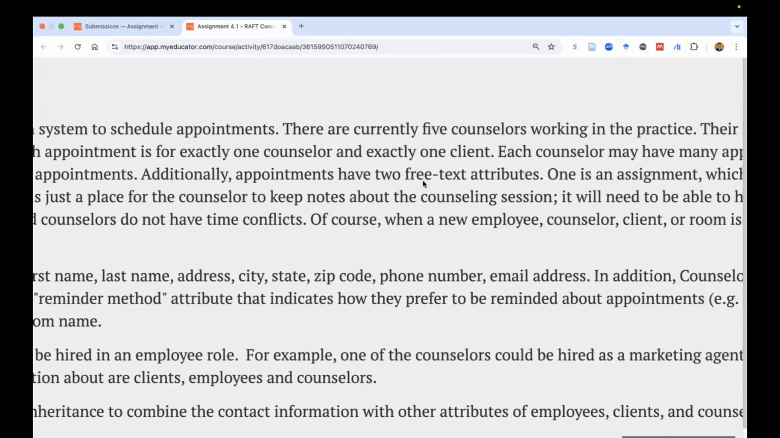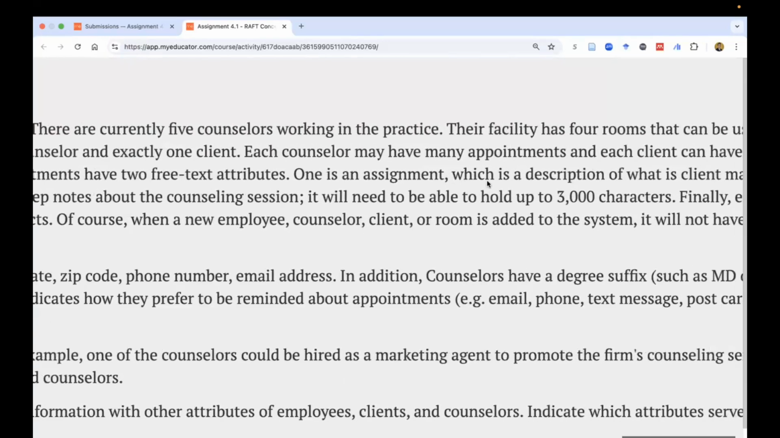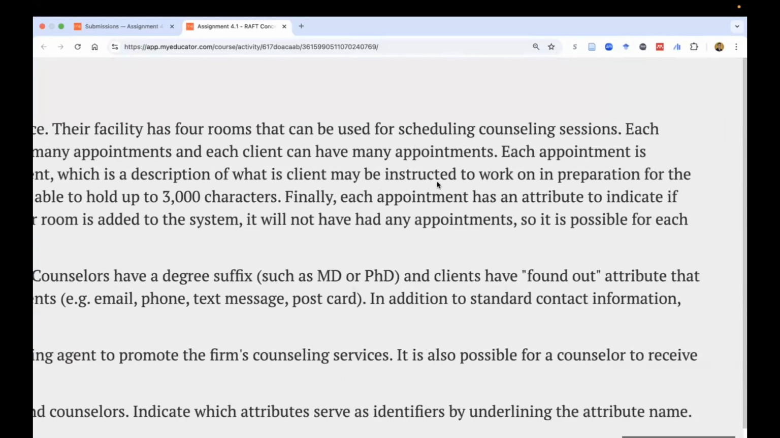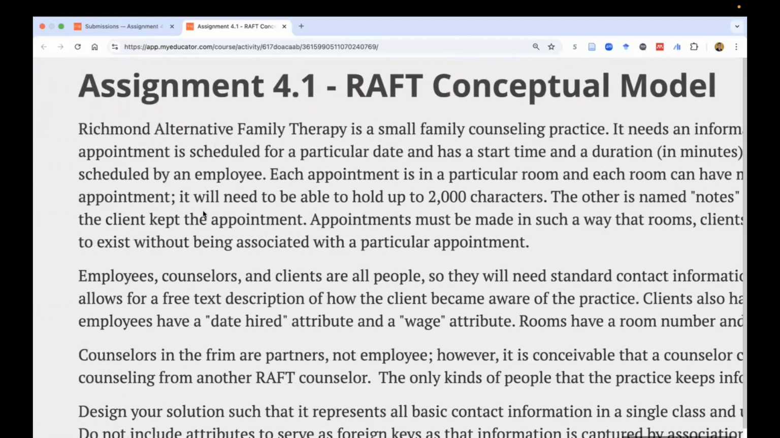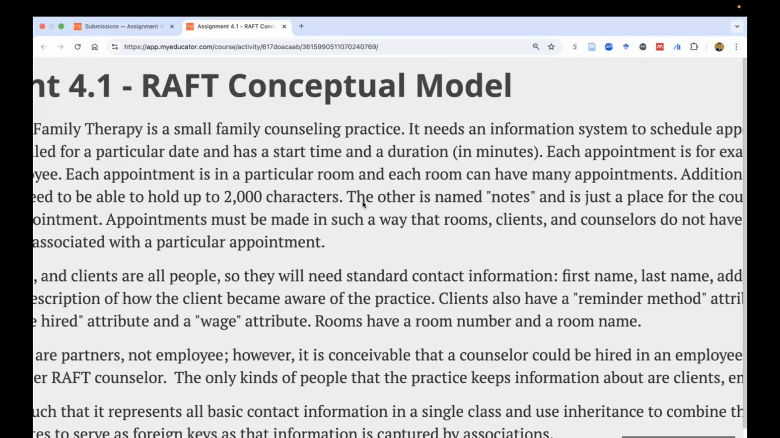Additionally, appointments have two free text attributes. One is assignment, which is the description of what the client may be instructed to work on in preparation for the appointment. It will need to be able to hold up to 2,000 characters. So here it's just telling us about the different attributes for each appointment, okay? Because in the entity relationship diagram, in the class diagram, for example, for the appointment class, you have to also mention what the attributes are as well, okay?